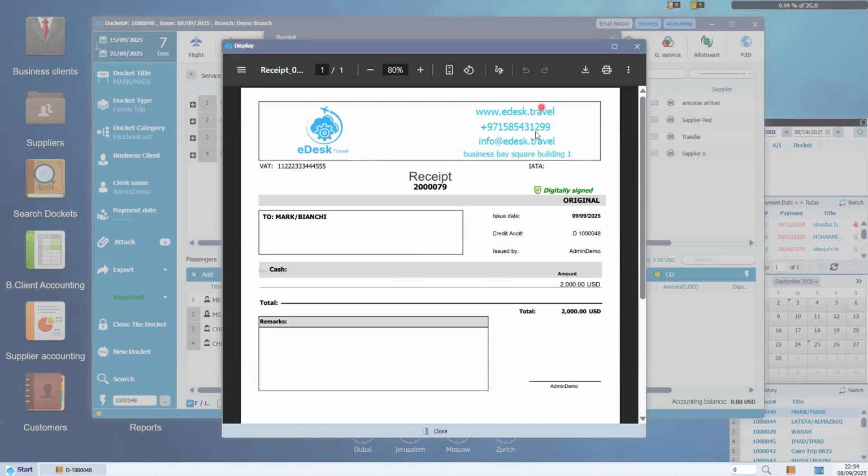This is the logo. This is the details of your office. And this is the VAT number. This is the number of the receipt, the name, issue date, credit account. It's the number of the docket, and issue date, issue by the clerk. And here is the amount. If I have some remarks, I can put it here.